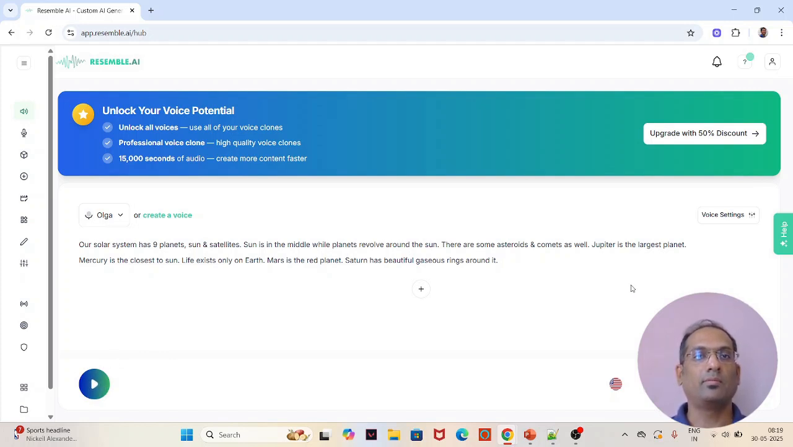Our solar system has 9 planets, sun satellites. Sun is in the middle while planets revolve around the sun.